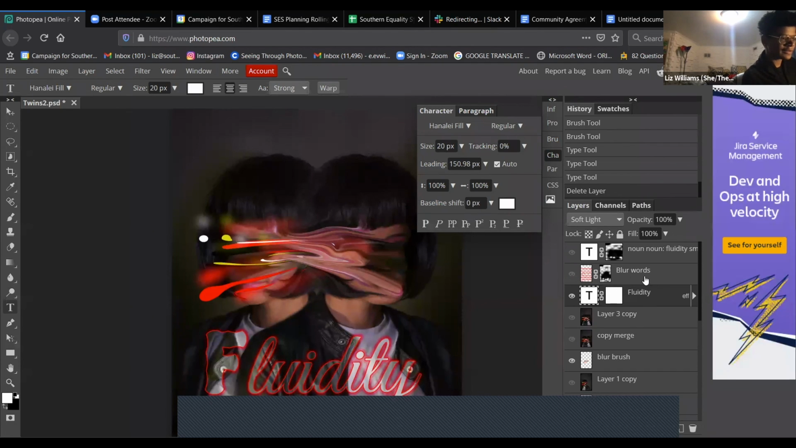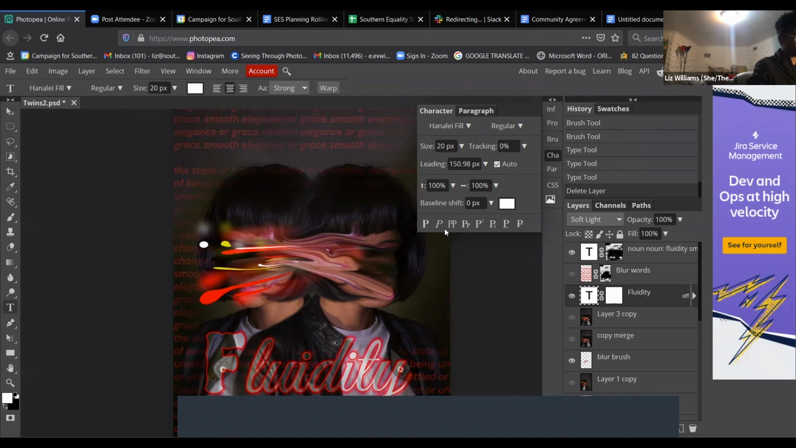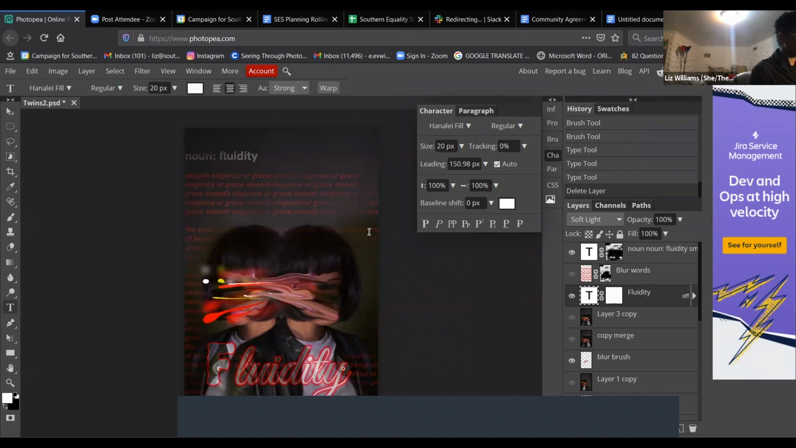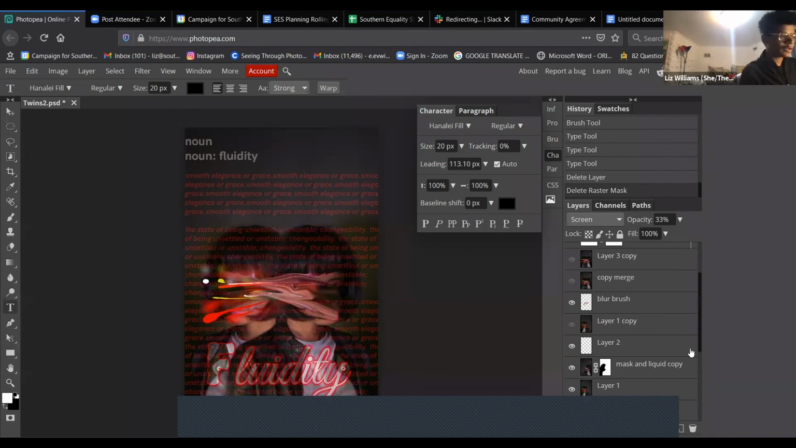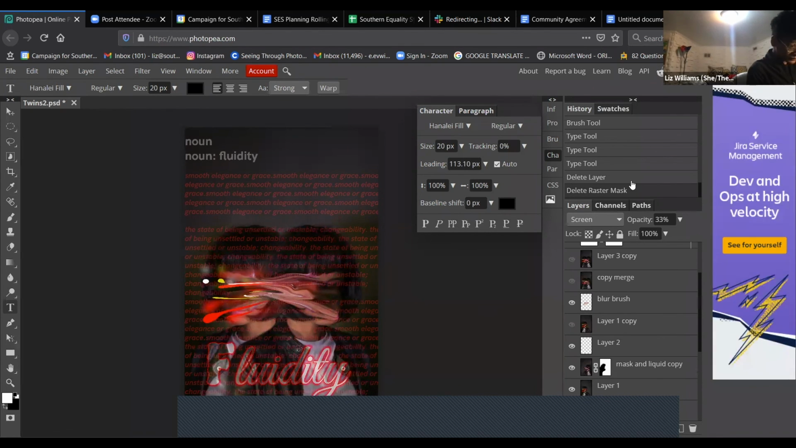So I did another thing with text, and I added this text. And I'm going to zoom out by pressing Control minus. And you have the definition of fluidity: smooth, elegance, or grace. And then there's another part. I'm going to delete that temporarily and drag it to the trash can.